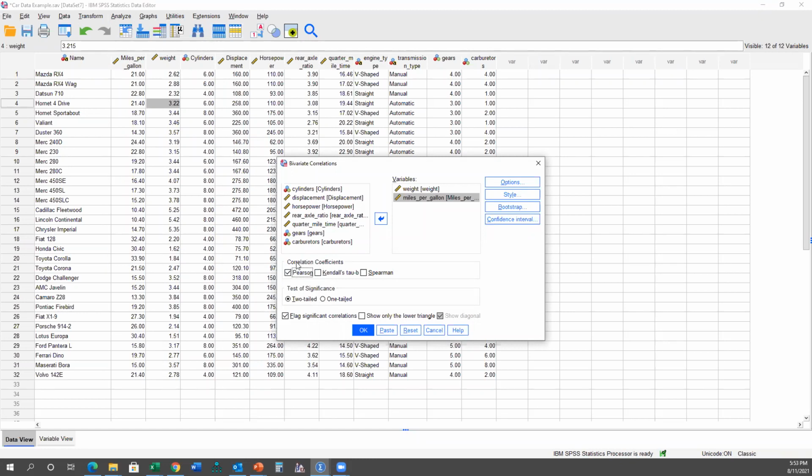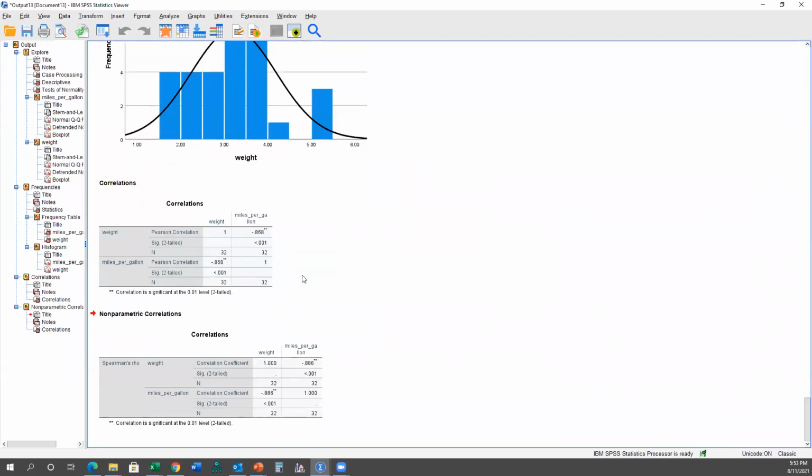So say that the assumption of normality is not met, then you can run a Spearman or a Kendall's tau. I didn't mention Kendall's tau because I don't see it used very often. I see a Spearman used as the alternative more than a Kendall's tau. But if the assumption of normality was not met, then you can check mark Spearman correlation right here. And then we can click OK. So this first correlation box is for the Pearson correlation.